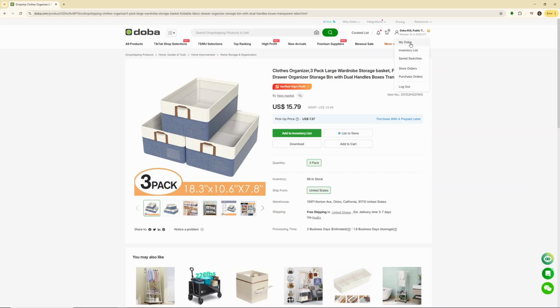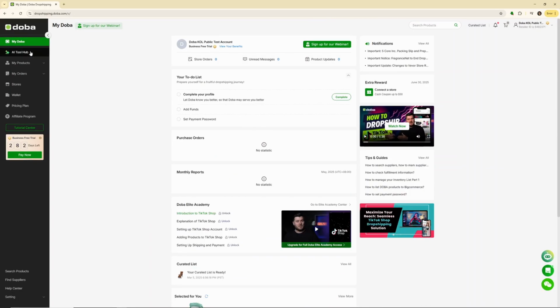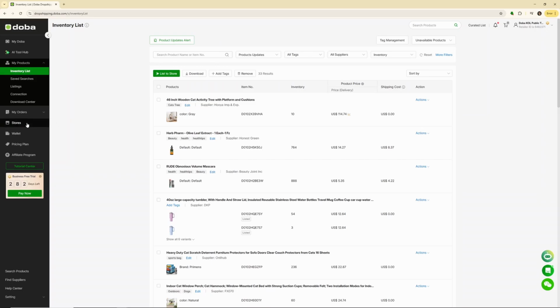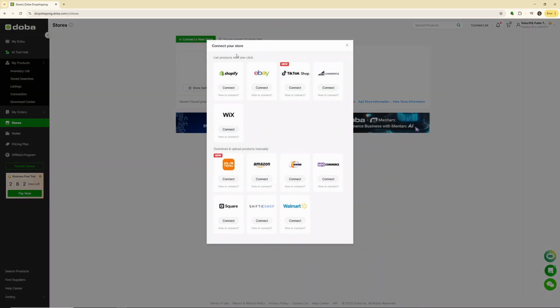If you go ahead and click on My Doba and check out this AI tool hub, you can see that you get a couple of AI tools that you can use. For example, AI Store Builder, AI Product Finder, AI Auto Lister, and even a new product that is called AI Listing Optimizer. If you go to the store section, you can connect your Shopify store or any other platform you use.